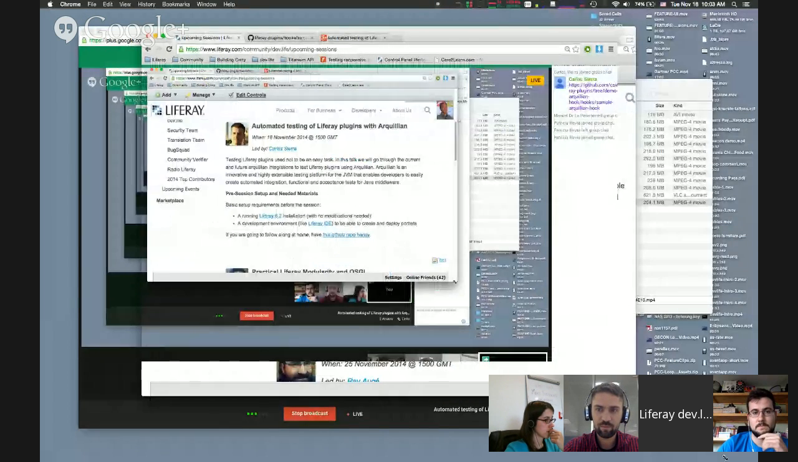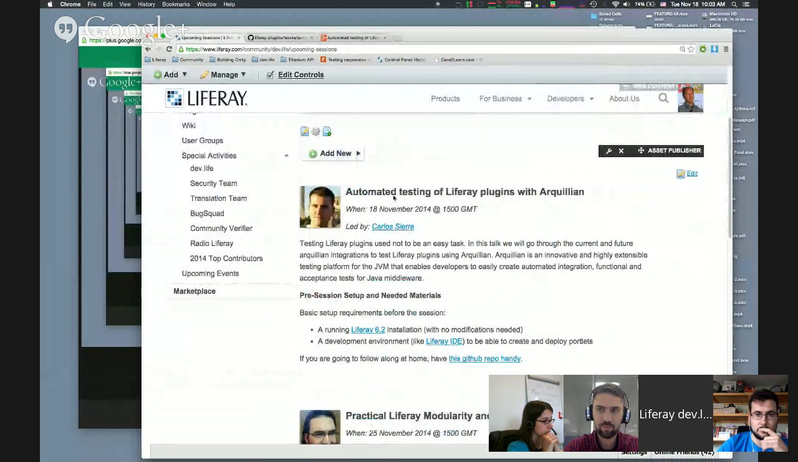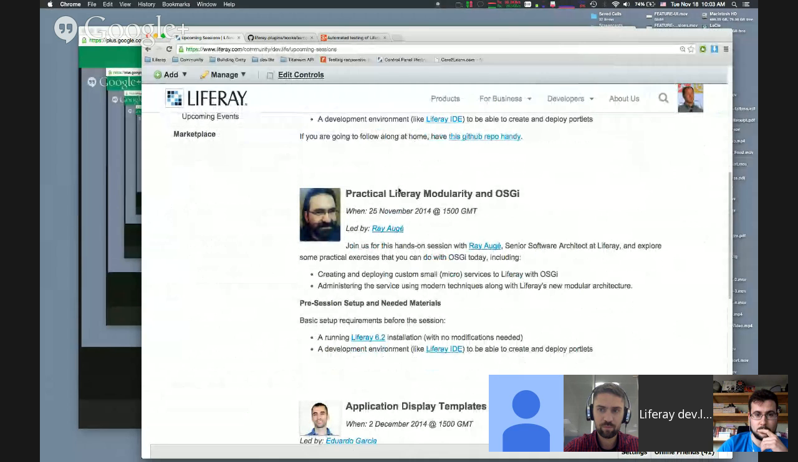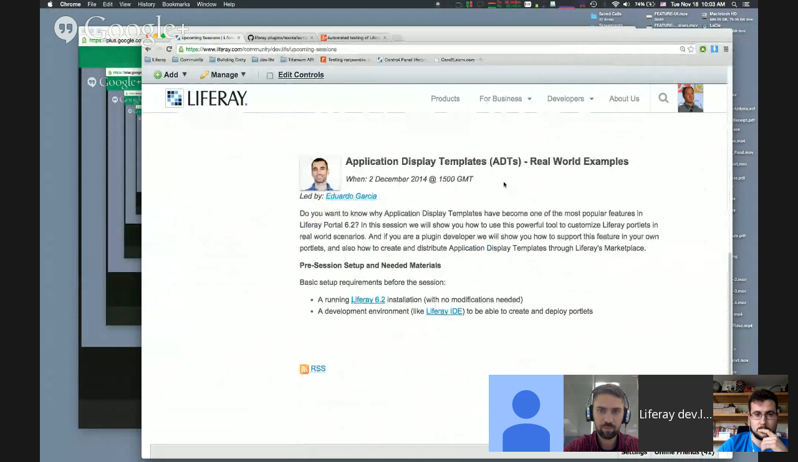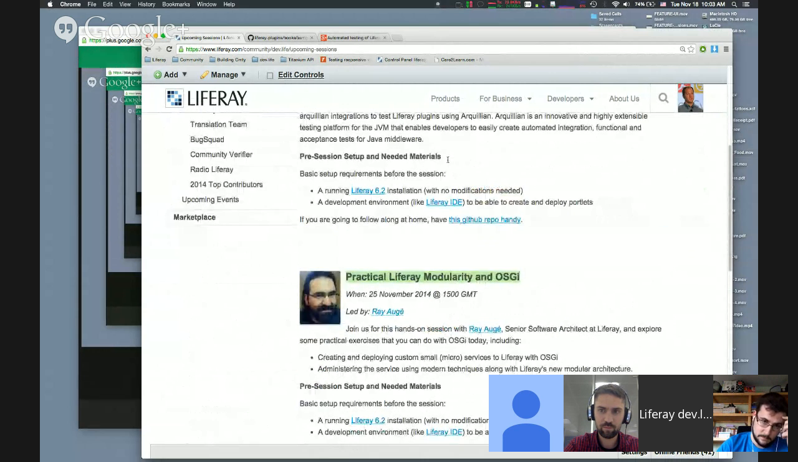I wanted to show you the calendar for the next couple of weeks, just to give you an idea of what's coming up. If you go to liferay.com/community/devlife, you can see the list of upcoming sessions. Today, of course, we have Carlos and Manuel, which I'll introduce in a moment, about Liferay testing. Next week, we'll have Ray Auger talking about practical Liferay modularity and OSGi. That's next Tuesday. And then a week from next Tuesday, on December 2nd, we will have Eduardo Garcia, who will be presenting on application display templates and showing you how to build them very easily with some real-world examples. So that's the upcoming calendar.